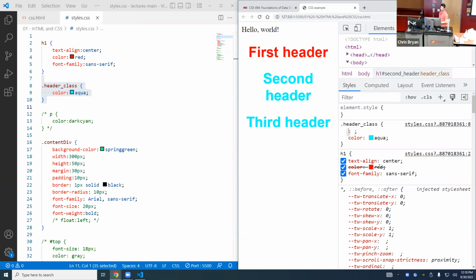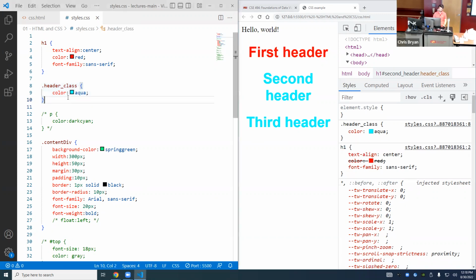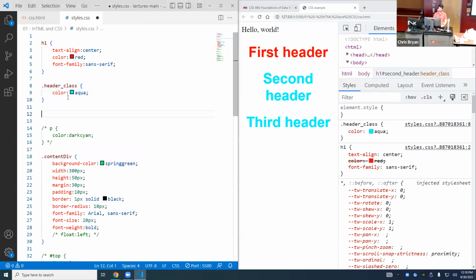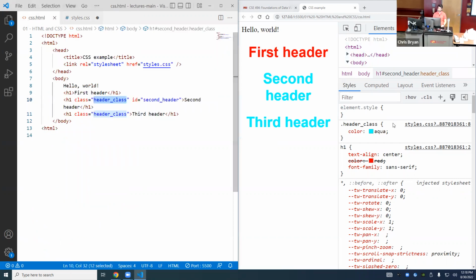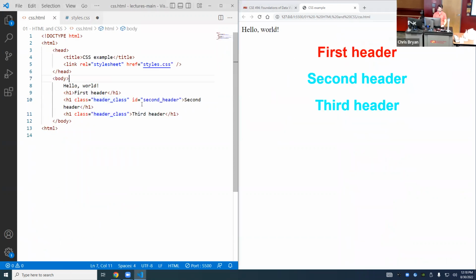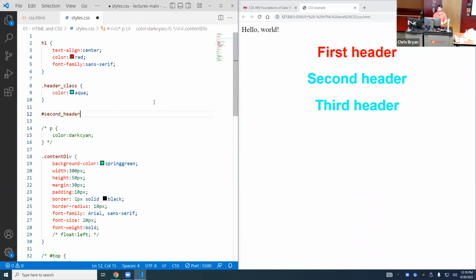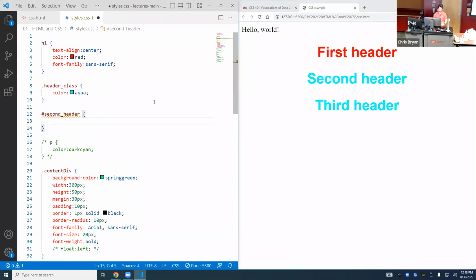We can also do selections on IDs. So for this second header, I could say hash, not a hashtag. You give it a different color. Just say green. I save that. That's even more specific than a class selection, so it's going to select the second header. Okay.